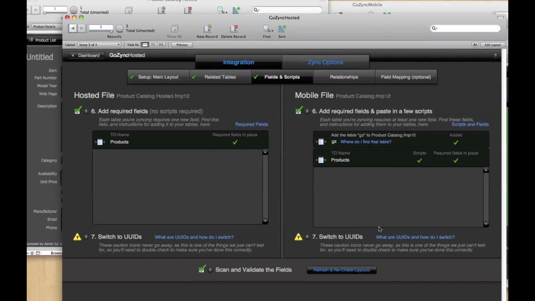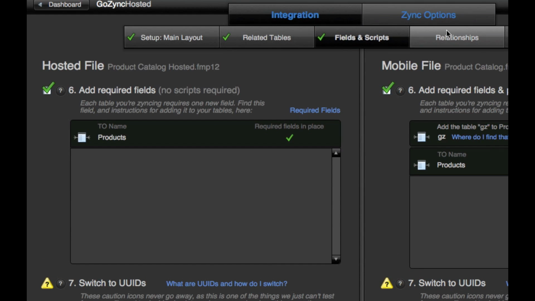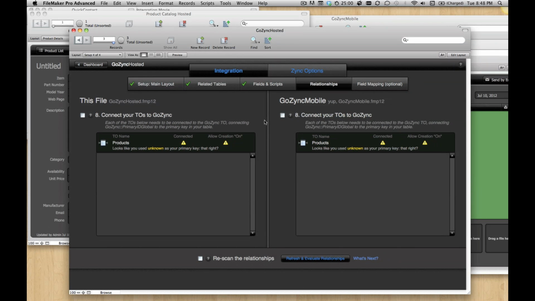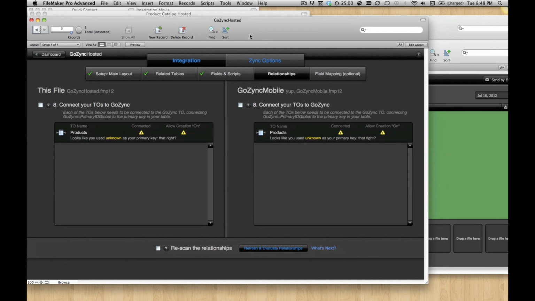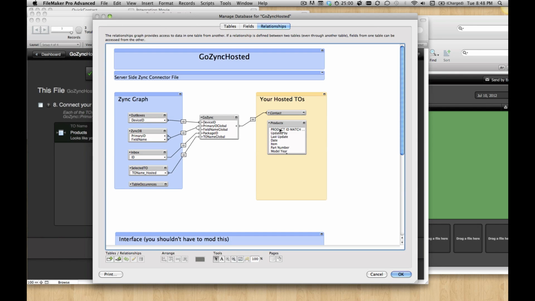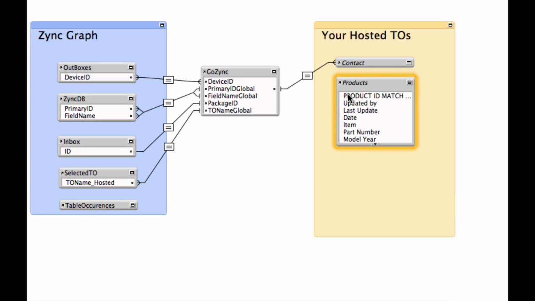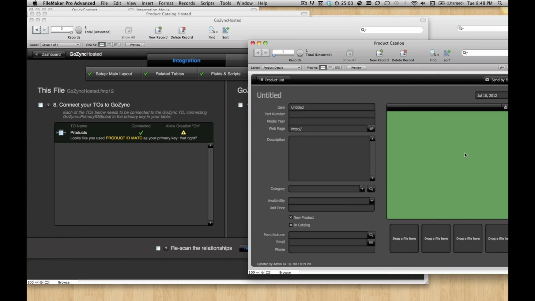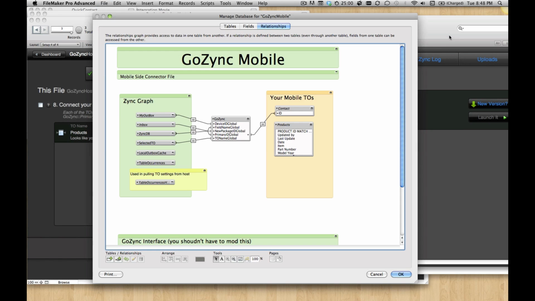So I come back here, click scan. All right, we've done all those things. Only one more step, relationships. Basically it just wants to wire up the table occurrences that we pasted in earlier. So I'll start in GoZync hosted, and I'll go to my relationships tab, and I just want to wire the ID field here, the primary key, to primary ID glob here. You can tell which one to use because it's the one we've already wired the example to. So I'm just going to drag over and it's wired up. And then come over to the mobile side and do the same thing. And it's wired up.